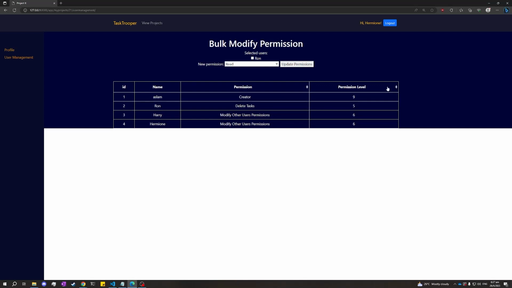She can only modify Ron's permission levels as her permission level is higher than Ron's. Also, they can only grant permissions up to their own permission level. Since Hermione has modify other users' permissions permission, she can grant this permission to others as well. She can't grant others the delete users or delete project permissions. She cannot modify Harry's permissions since they both have equal permission levels.